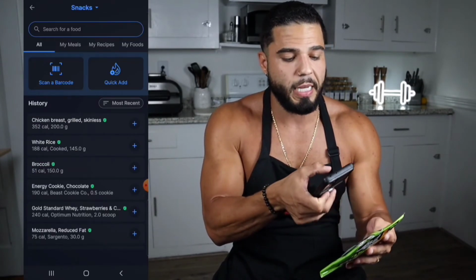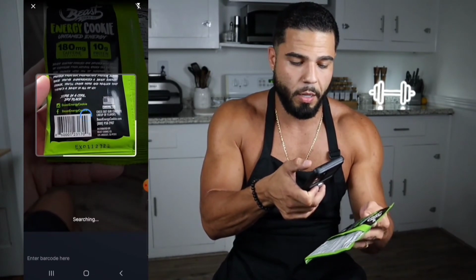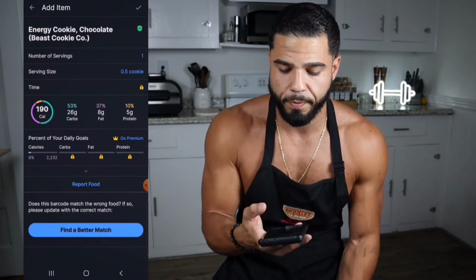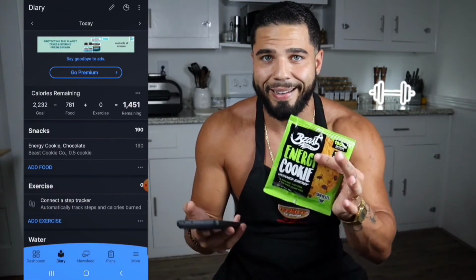Up top, you're gonna see scan barcode. You're gonna scan barcode. And that plugs it right in. All you have to do is hit enter, eat, and enjoy.